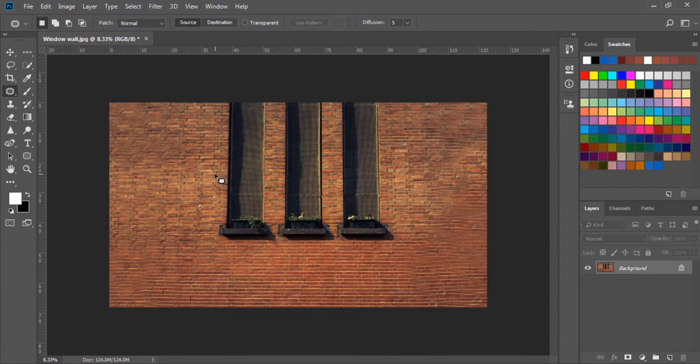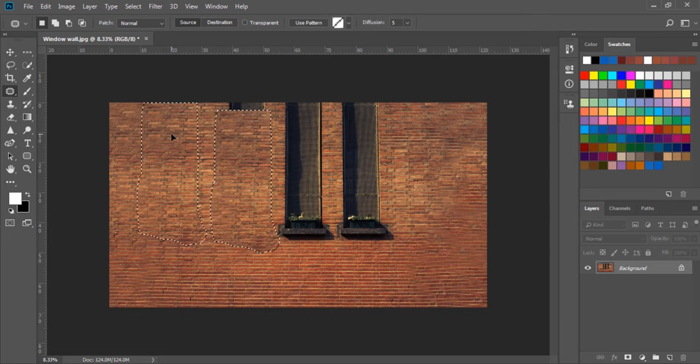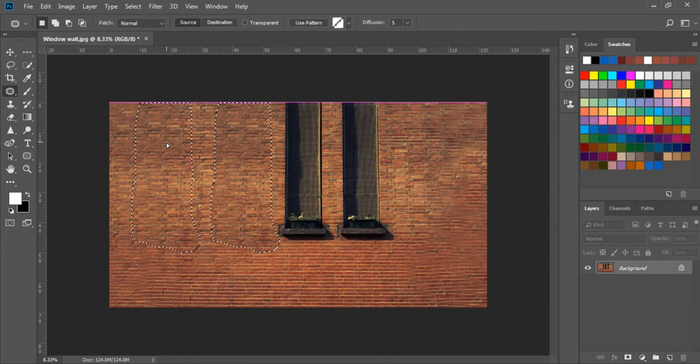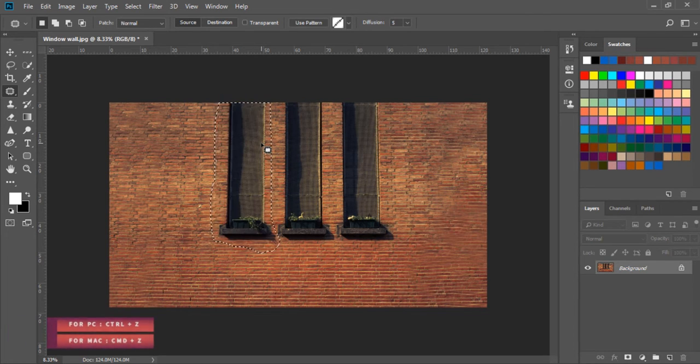If I select this window area and drag it to the other side, something like that, we can see the window is removed and replaced with the area where I left it. Very quickly, let's undo that, and let's see some more options above.